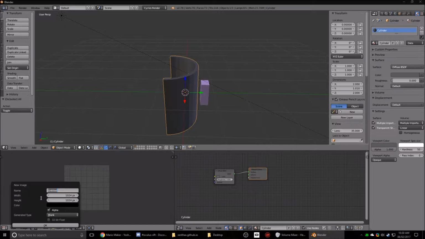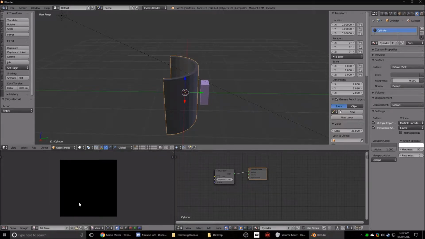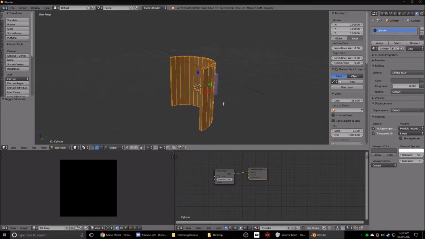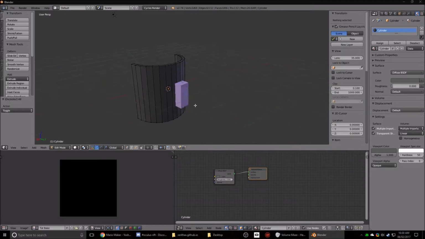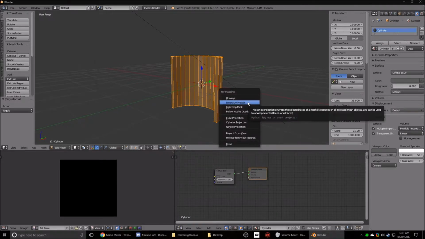We'll call it Tut Bake. Obviously, what you call it in Blender doesn't really mean much. That's just whatever you want to call it. Now, you tab into edit mode. You select all of the vertices on your mesh. You hit U and choose unwrap or smart UV project.